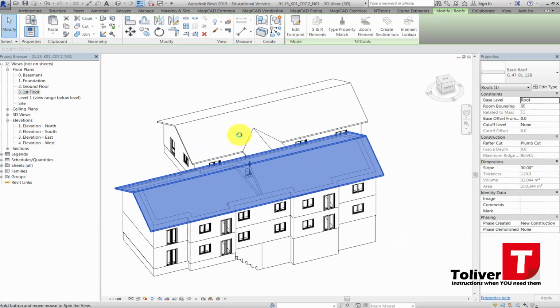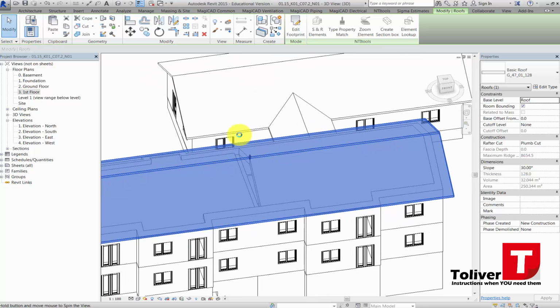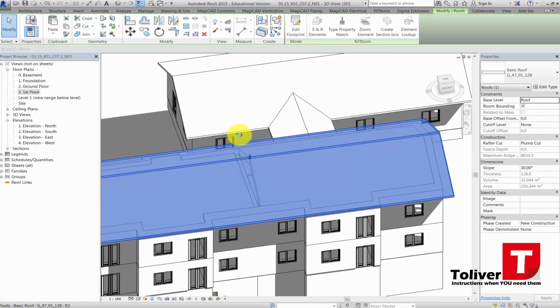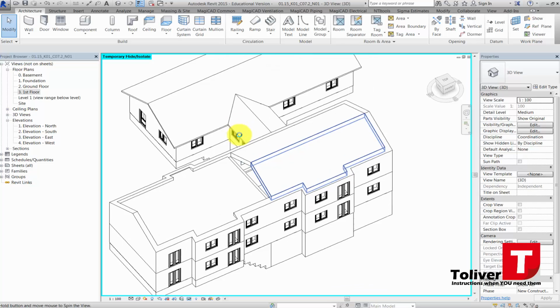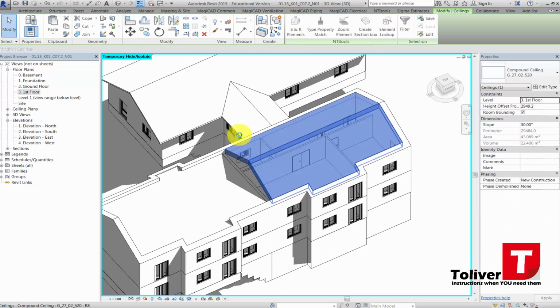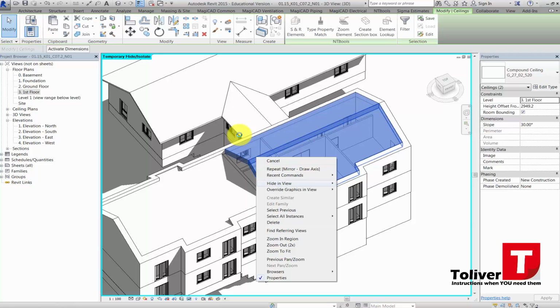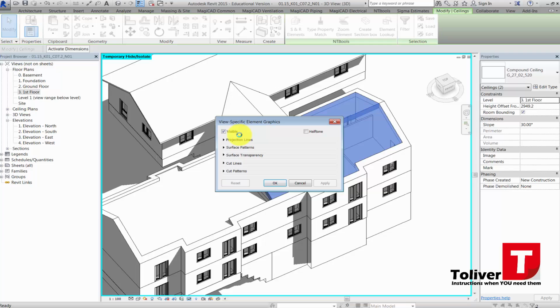You can also see there's a hole right here. What you could do is you could hide these temporarily by marking them or choosing them, and then press HH. It makes a temporary hide. Then you could mark these two ceilings, and you could right click. You could say override graphics in view by element, and you could go in and say transparency, and you could set transparency to 90% like that.